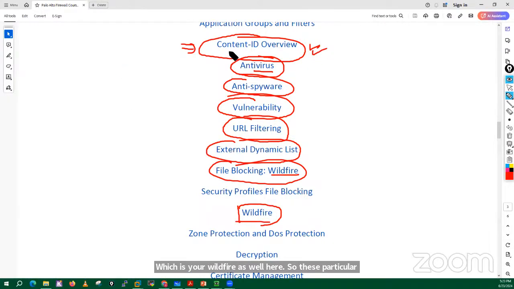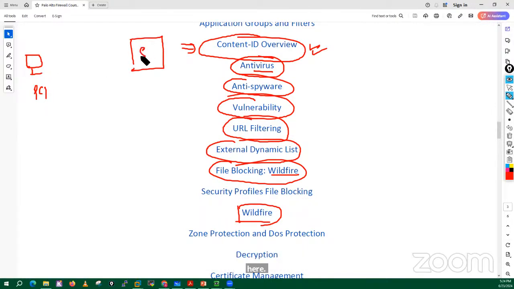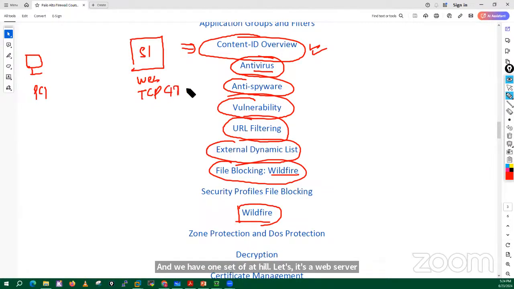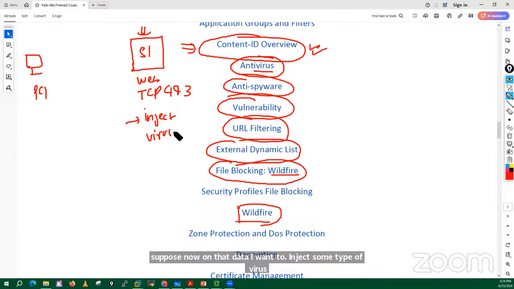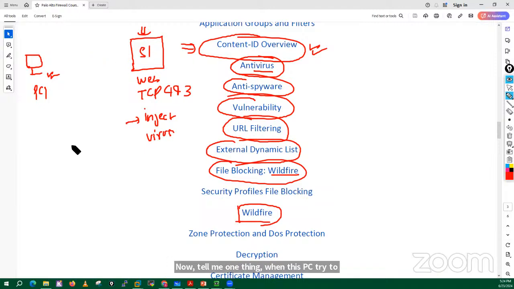And guys, generally most of the attacks, just tell me one thing in the chat. Let's take an example. I have one PC here and we have one server here, and let's suppose it's a web server running the service on TCP port 443. And now whatever data I have on this web server, let's suppose now on that data I want to inject some type of virus. Now guys, tell me one thing. When this PC tries to access this particular server, how does this virus travel to this PC?